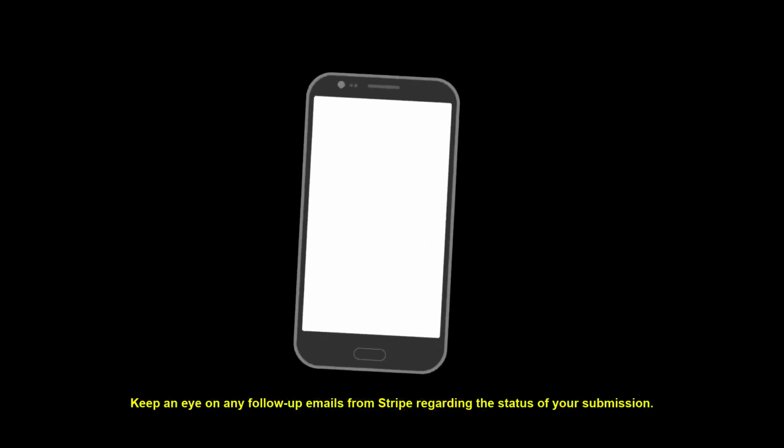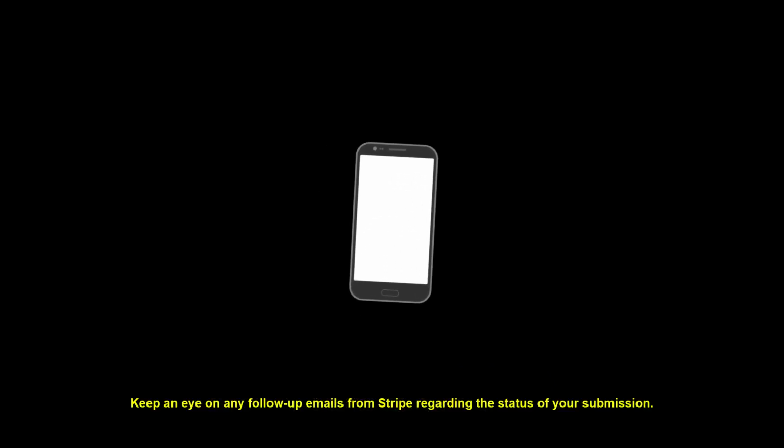Keep an eye on any follow-up emails from Stripe regarding the status of your submission. If additional information is required, respond promptly to ensure a smooth update process. Always check your Stripe dashboard for any updates on your tax document status. Congratulations, you have now updated your merchant tax documents in Stripe.